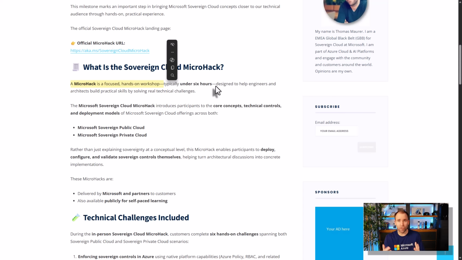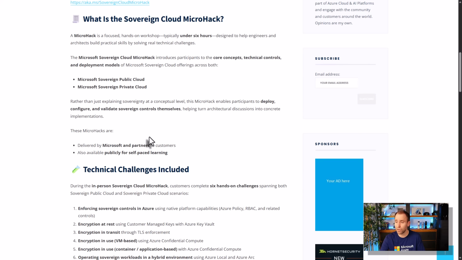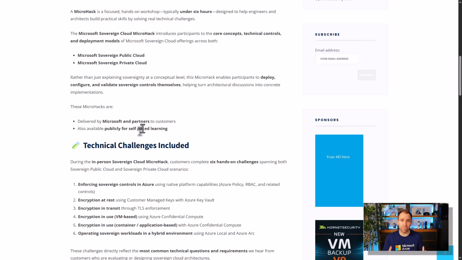And there are different tutorials. We call them challenges in the MicroHack, which you then go through to actually try these things out and get the hands-on experience. Again, in this case, we're focusing on the Microsoft private as well as the public cloud solutions when it comes to sovereign cloud. Usually, Microsoft and their partners in many cases deliver these MicroHacks as events, which you can register for. I will talk about that in just a bit. But you can also use this by yourself as a self-paced learning experience. You can take these tutorials and walk through these guides and learn from them.